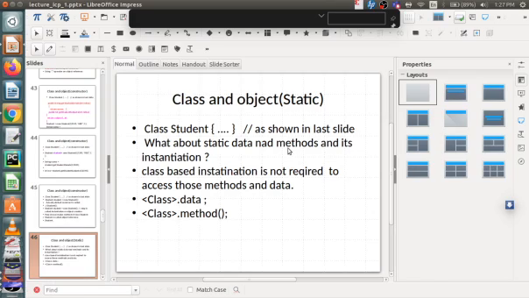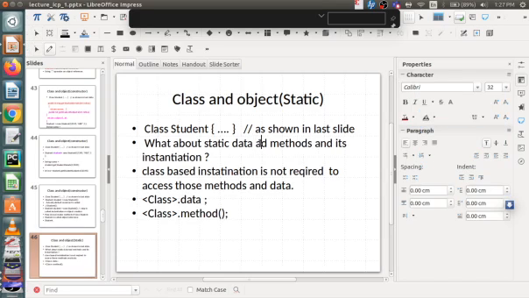Now we are going to learn how to invoke static data and methods and their instantiation, how to create those. So why do you need those static data and static methods? First of all, how to call those methods. The first part is simple object creation, default constructor, other constructors, passing different arguments to the class, and then how to invoke class methods. Those are covered.